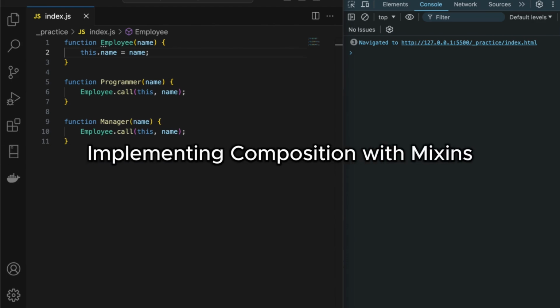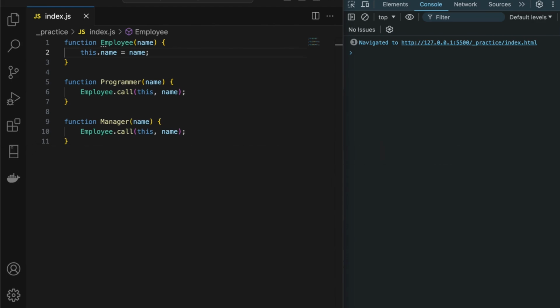Implementing composition with mixins. In JavaScript, composition can be achieved using mixins, where functionality can be mixed into a class. For example, instead of having a programmer inherit all behaviors, specific functionalities like can code, can review, can design might be mixed in as needed.